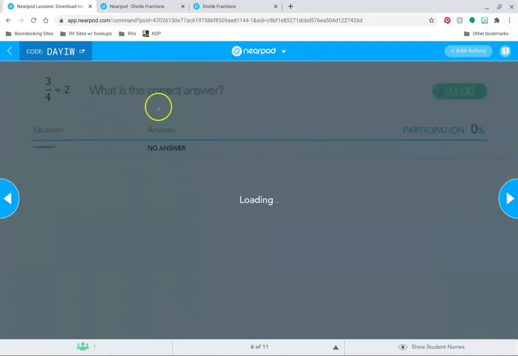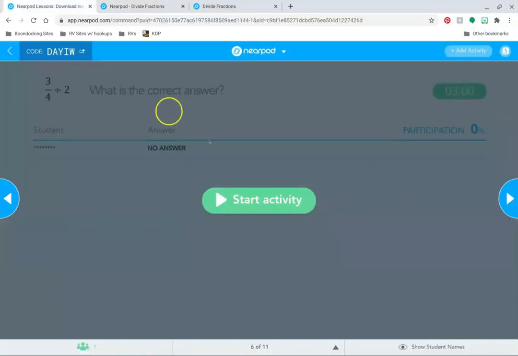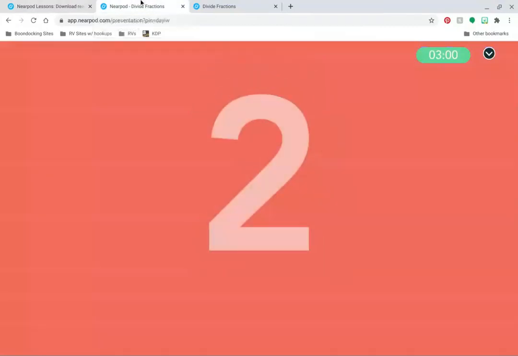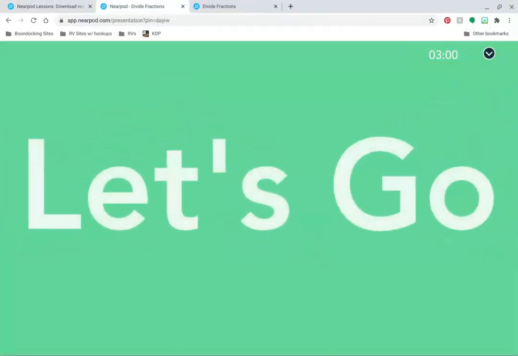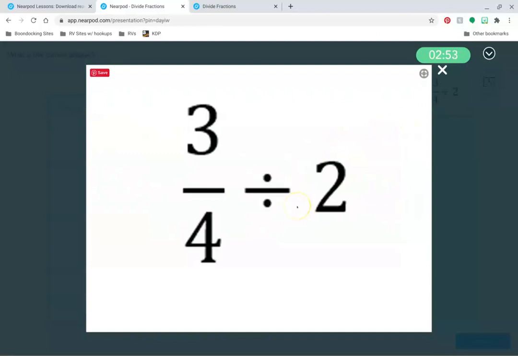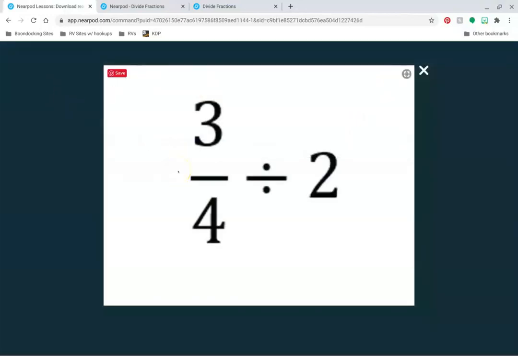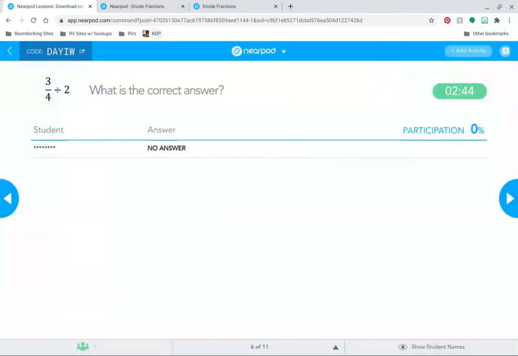From there, I would give them formative assessment questions and practice questions. Before you start, it will say time for a question. It will let them know how much time they have, and I have to click start activity and it gives them a countdown. This is an open-ended question, so they would have to type in their answer. You can click on the picture on their end to make it bigger, or on the teacher end, you can click this to hide the answers so the students can't see what other people are putting, and they just have this on the board. That's usually what I did.